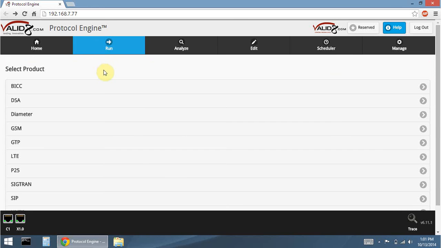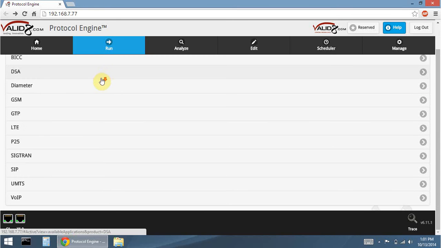So on the run menu we have a list of all the products that are available under our license. This is going to be different depending on what exactly we have purchased. So for our purposes, we're going to go ahead and just navigate to the SIP conformance.